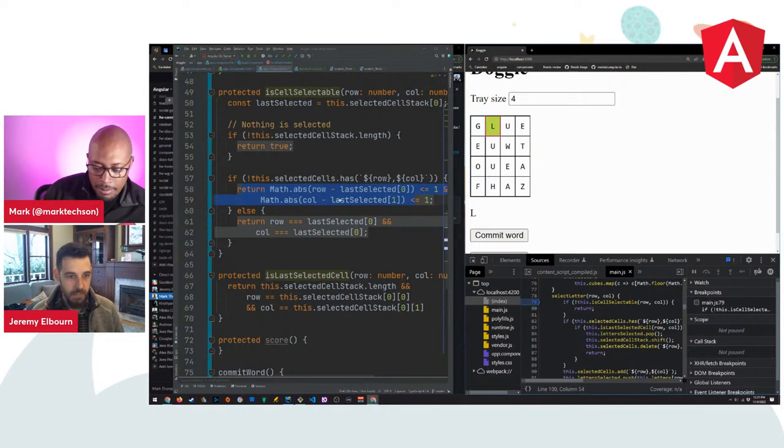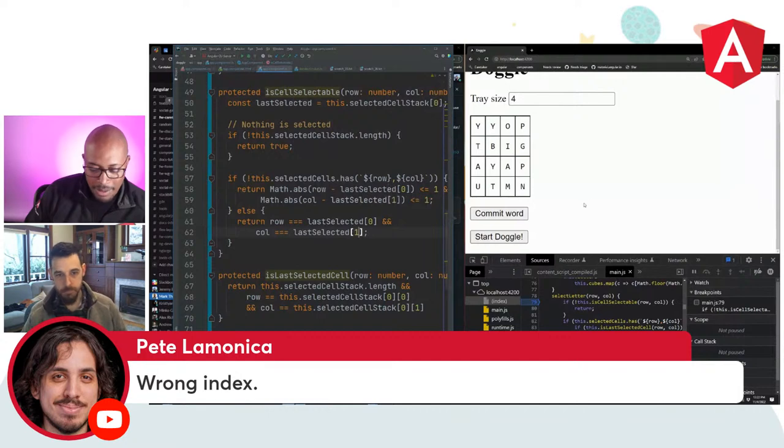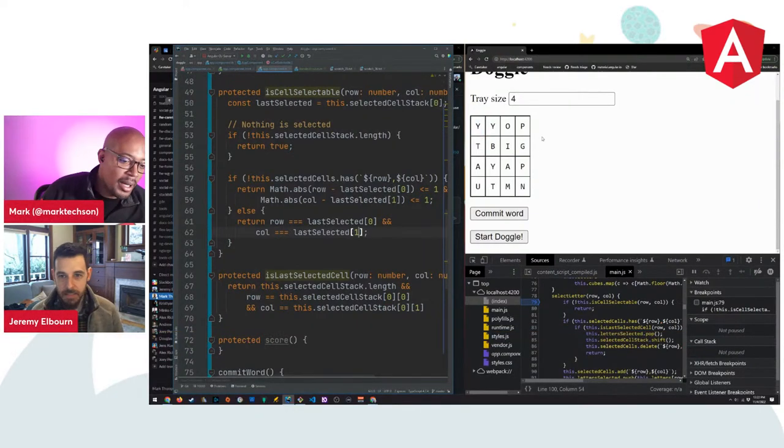That's fine. Oh, Pete said he saw it for you. He said last selected copy paste fail, it's a wrong index. Oh. Yep. Wow, Pete from the stream. Wow. You get so focused on the macro, you don't see the detail. All right, so let's try this again now. Yep, none of these are selectable. This one is. This is fine. Good work, Pete.